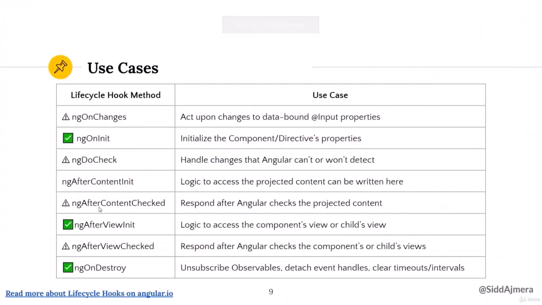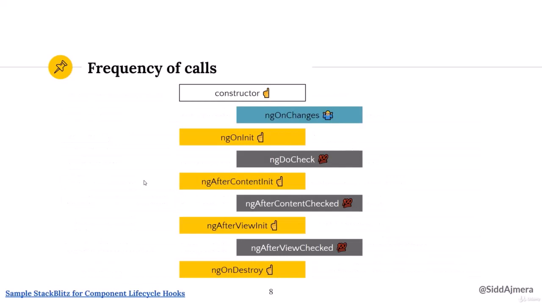Great. I hope this video gives you an understanding of the use cases for which you should use specific lifecycle hook methods, and I also hope that the code example was clear. If you just want to go through the code once again, here's that link to the sample StackBlitz that I was working on. So please feel free to go through this code again and again to actually understand what's happening in there. And hopefully after you go through it and take time understanding it, things would be more clear.